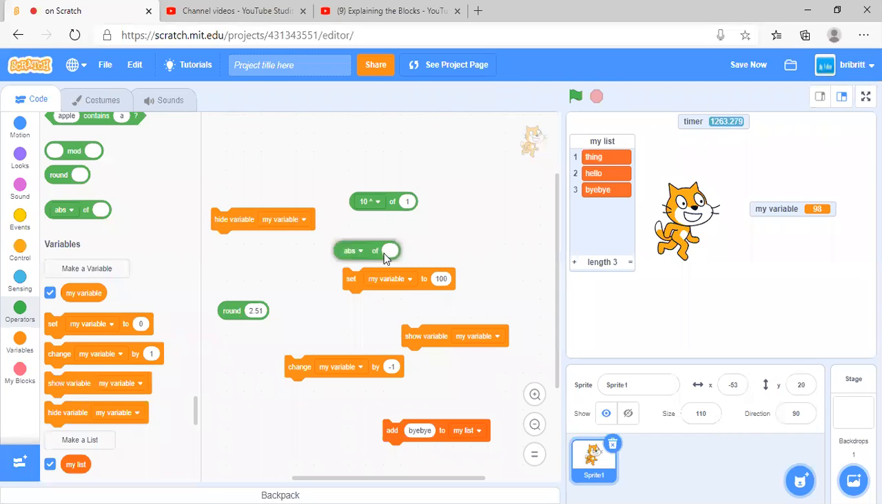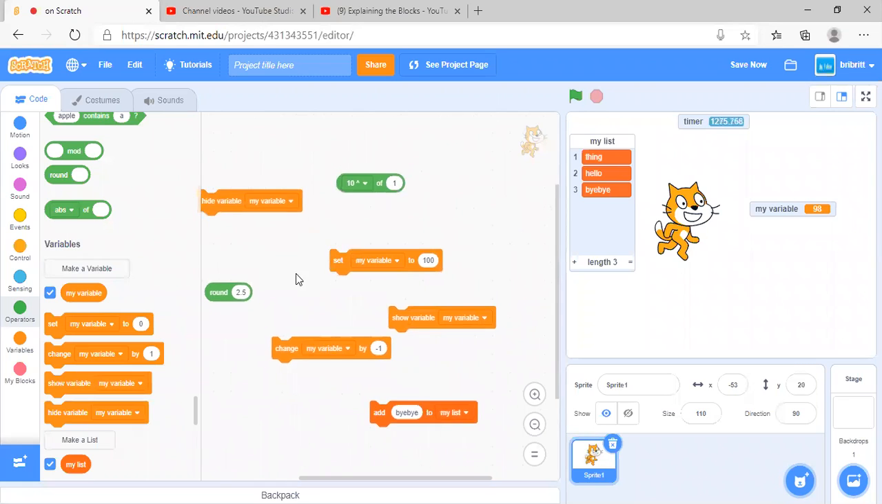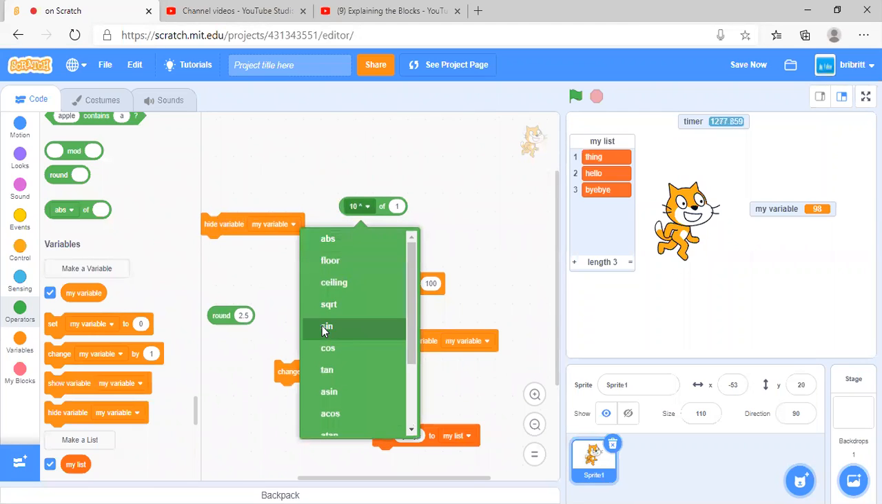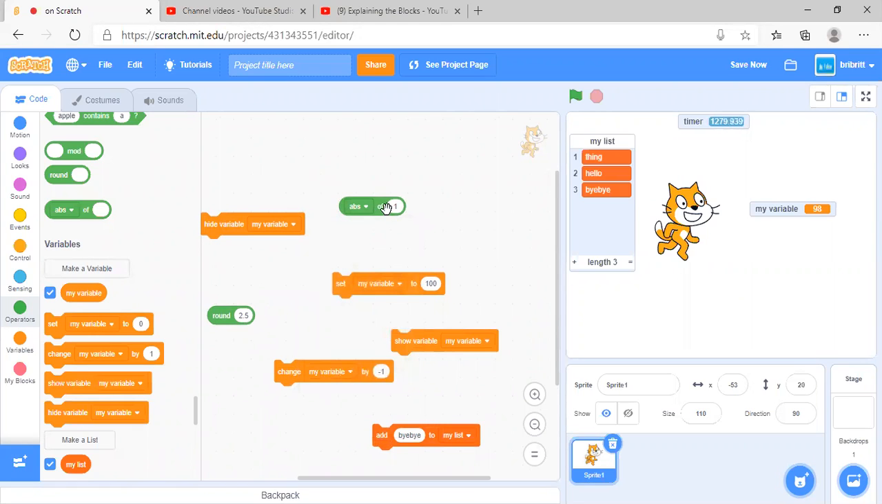Alright, we'll now explain the next 10 blocks. Let's start with round. Round will round it to the nearest whole number. Round 2.51 is 3 and round 2.49 is 2. But round 2.5, you round up. Now let's see. There are so many functions over here.